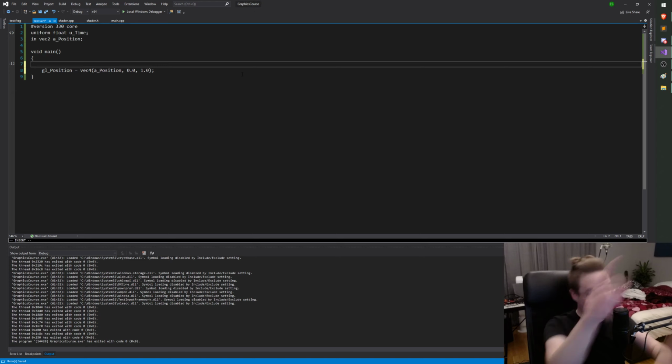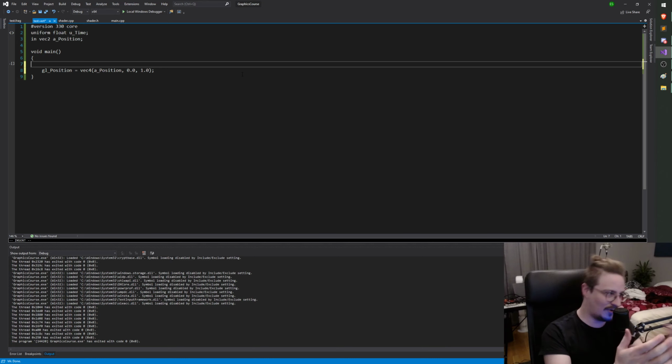So we wanted to rotate, and there's a formula for that. I won't go into the formula because it's not really important. But it looks like this. Let's save it into a variable first to make things a little bit easier. So I'm going to say vec2 pos is equal to a position.